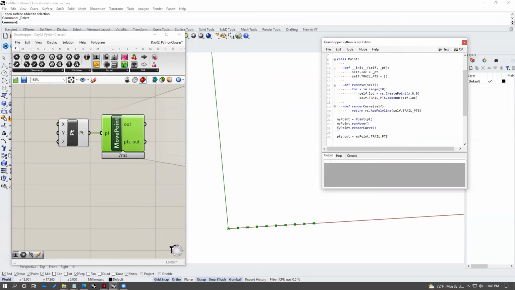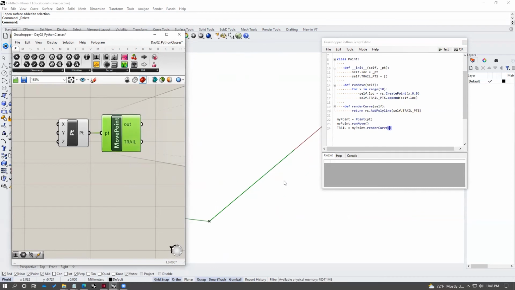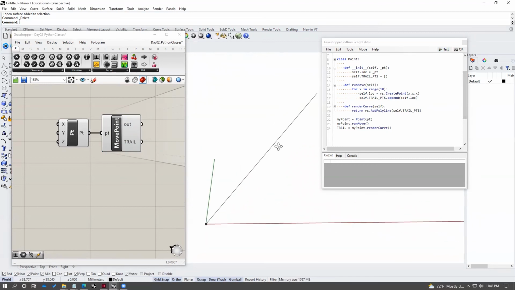We just need to set a variable here to get this item being returned. So if we set this to trail, and then set this output parameter to trail as well, and hit test. It's a bit difficult to see because it's on the axis there, but we are rendering that trail or polyline curve through those points. To make it a bit easier to see, we could just say, make a diagonal set of points. Now we can see that curve being drawn into space.